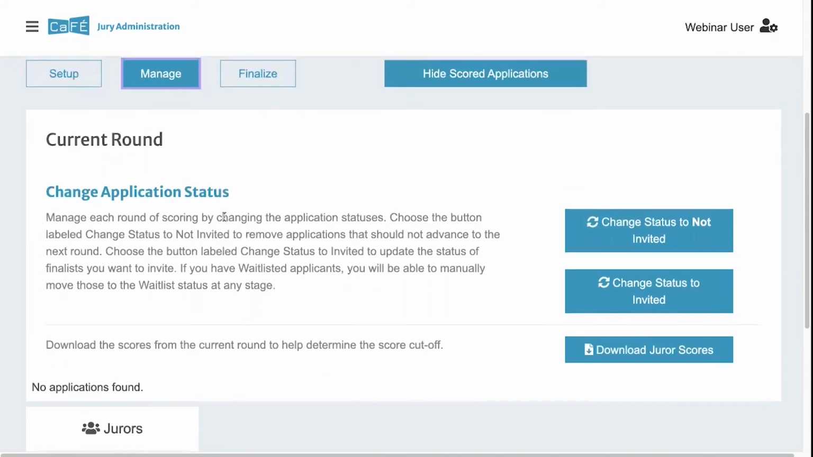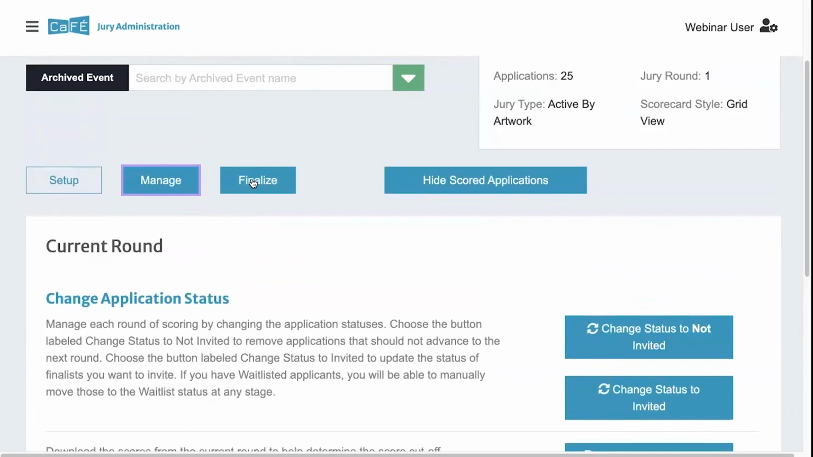The last section I'm going to show you today is the Finalize tab. Once you've finished everything in the Manage tab, you can go on and move to this tab.